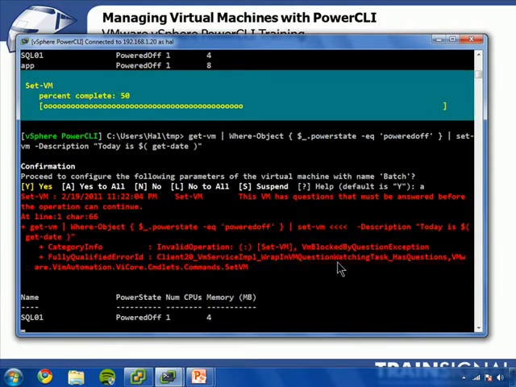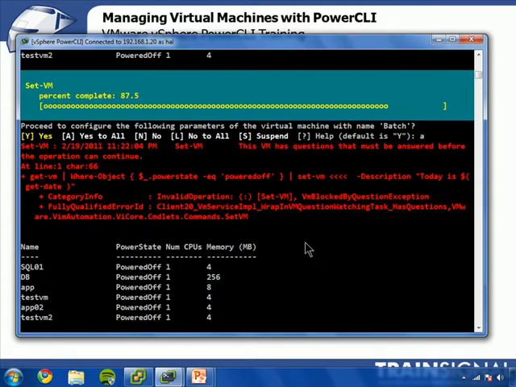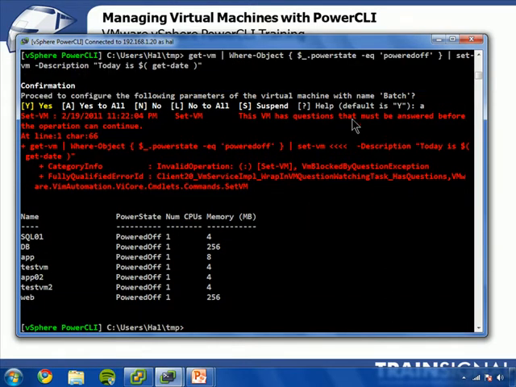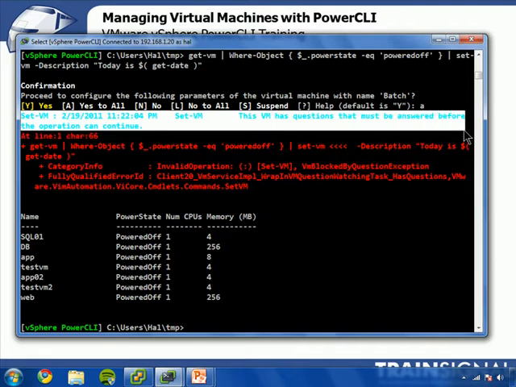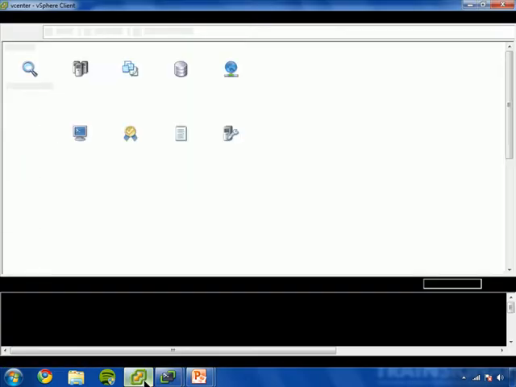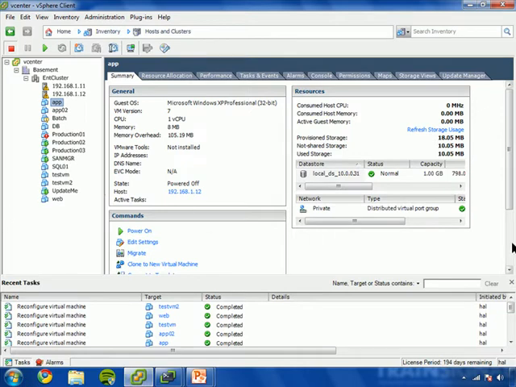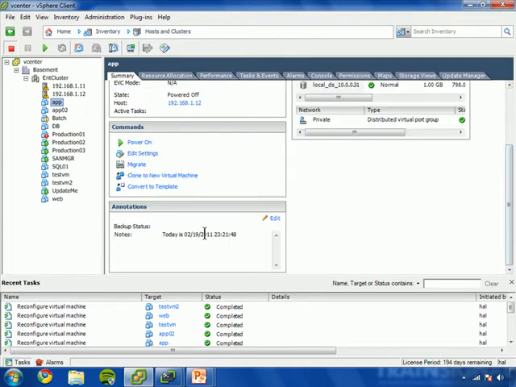And what's going to happen is it's going to give me several virtual machines. It's going to run each one of them through that set VM command. Now this is going to be a nice segue into a demonstration that we'll get into shortly. One of these spit out an error message: this VM has questions that must be answered before this operation can continue. So one of those attempts to change the description field actually failed. Look in the vSphere client, page down here a little bit. So there we have the new description that I placed there.